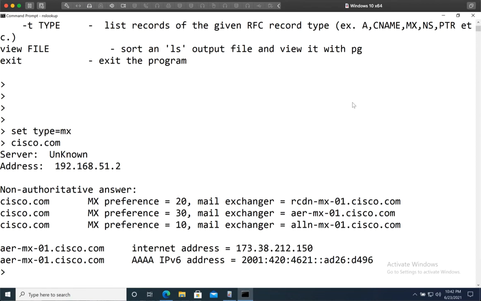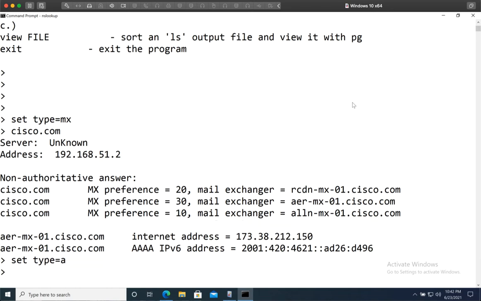They do this so that if the IP address changes, they only have to change it in one place. That's called a canonical name. It's an alias. So now, if I want to find the IP addresses of these servers, I'm going to have to change my query type back to A. And then I look for the first one.